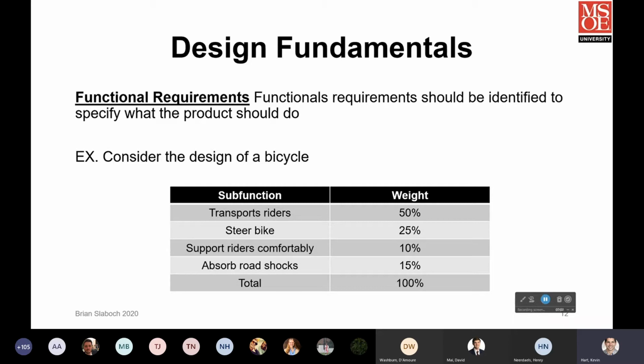So for instance, you might be designing a bicycle. So let's look at different sub functions of that. A bicycle needs to transport riders. You need to be able to steer the bike. You need to be able to support riders comfortably. You need to be able to absorb road shocks. And there could be more than that. This is just a simple example.